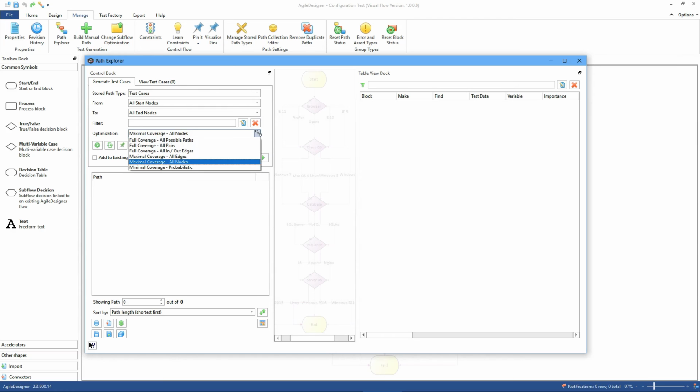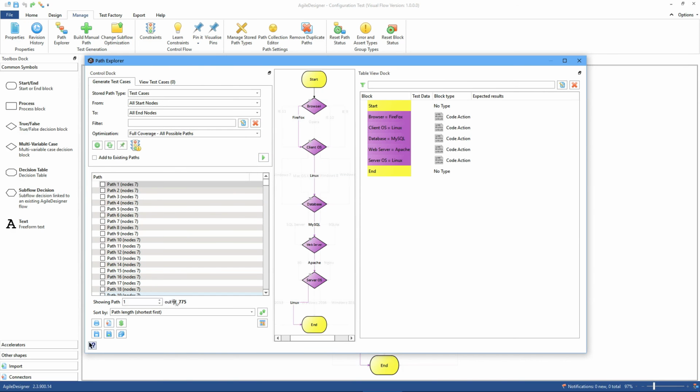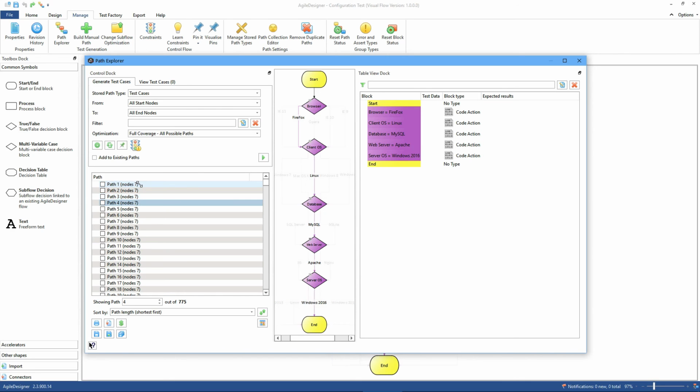So let me just confirm all possible paths is a huge number. We've put a constraint in, but we'll see how much of an impact that's had on our 900 potential combinations. And the number we get is 775, which is pretty huge. So if you can imagine having 775 distinct test environments to run your configuration test on, that doesn't seem very practical.